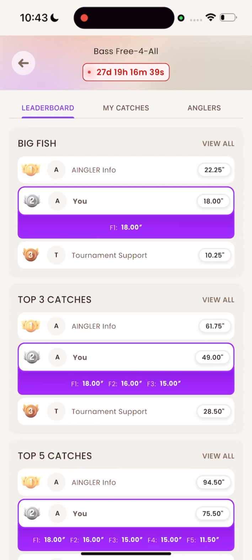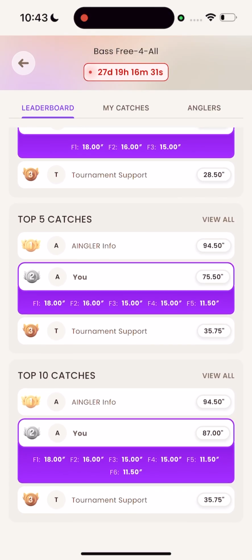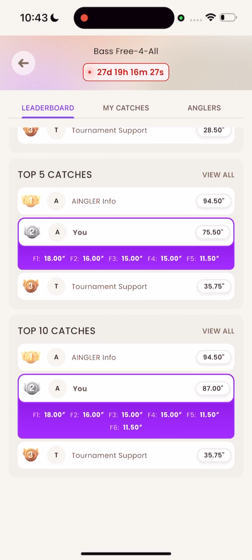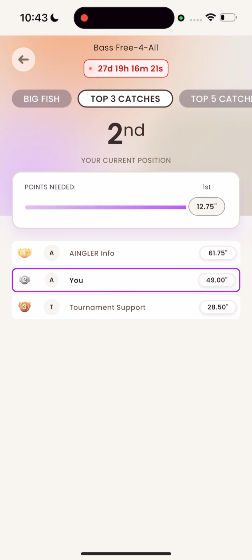This is a leaderboard summary screen, so it shows you where you rank on each of those leaderboards, and it gives you your fish information that you've submitted to the tournament for each of those leaderboards. So you can see on the top 10 catches, we've only submitted 6 fish so far. So we're going to click on one. We'll go to the top 3.